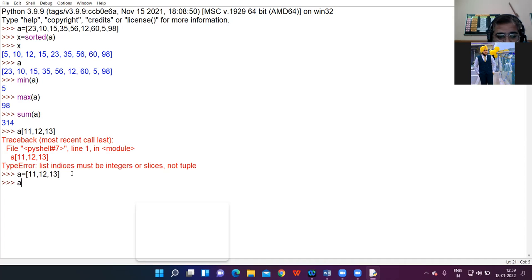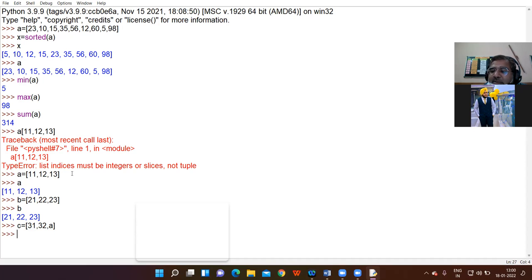Then I print the A list, then I'm having B list, 21, 22, 23. Okay. I print the B list over here, right? Then I'm having C list equal to 31, 32, A. What I have done, who will tell? What is happening in the last command? Anyone? Share your ideas.